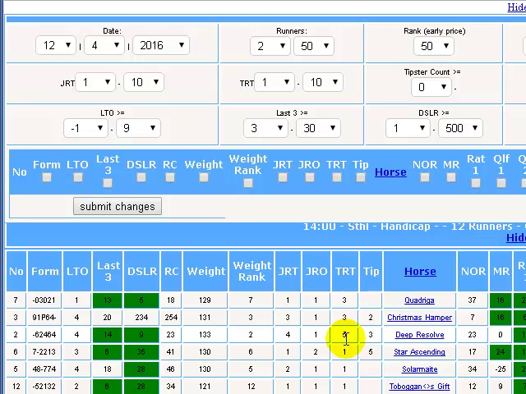Now by doing it this way, because the results aren't there, you're not influenced by them. So turning them off, you haven't got a clue, and you can start playing around with ideas, and then you can turn the results on and see how well you've done. It's a great way of learning to pick horses yourself.